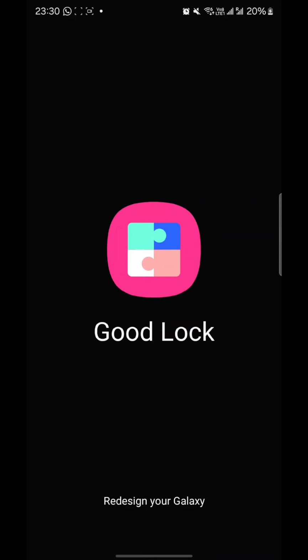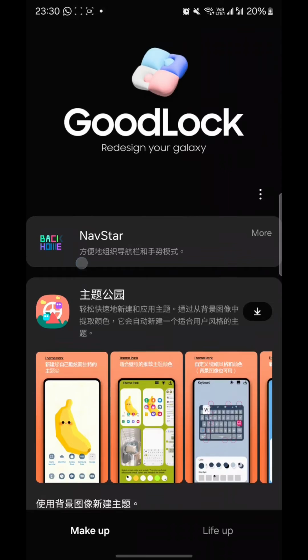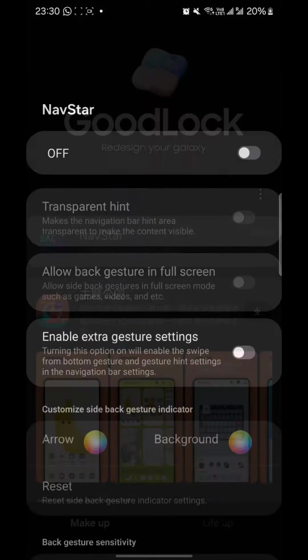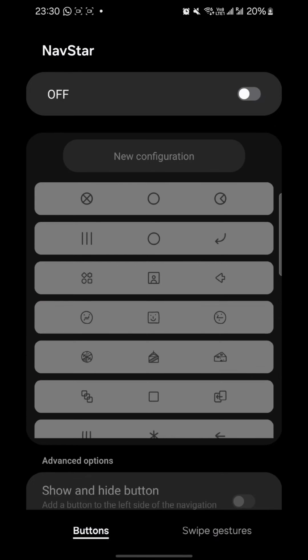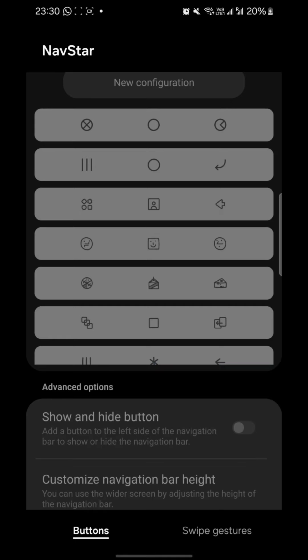After downloading Good Lock, open it and install. Let's start. If you have installed it before, please uninstall it and reinstall it again. And you will find the buttons function. You can design your own buttons.